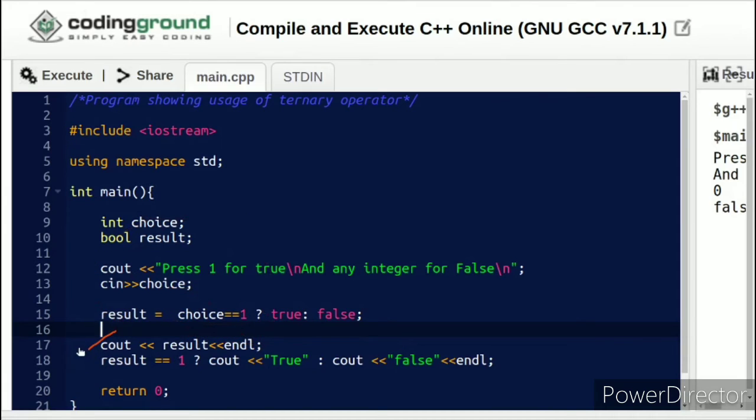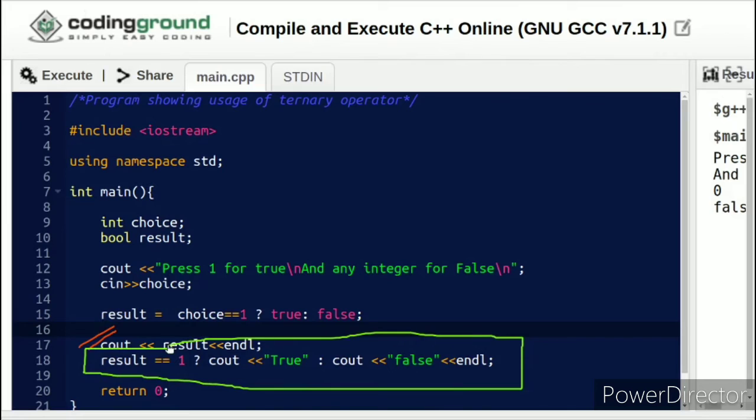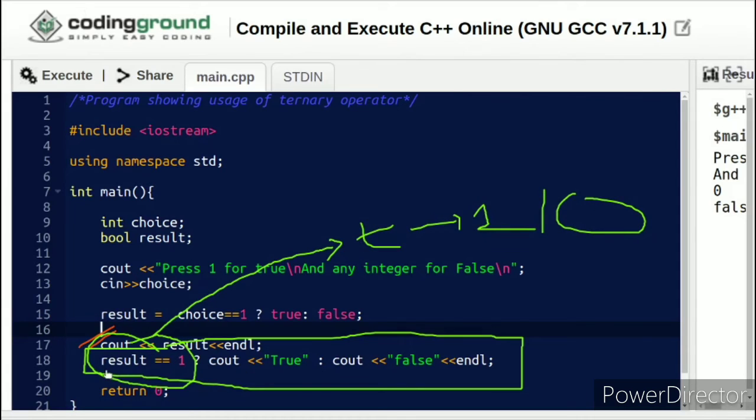Then I am printing the value of the result by making use of the cout statement, and then again in this next statement I am making use of the ternary operator again, and I am checking if the result is equal to 1. I'm checking if the value of the result is actually true, since true is denoted as 1 and false is denoted as 0. So if the value held by result is 1, then we get a message on our output screen saying true, and if the result is not equal to 1, then we get a message saying false.